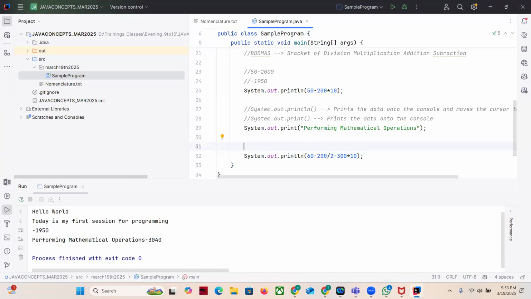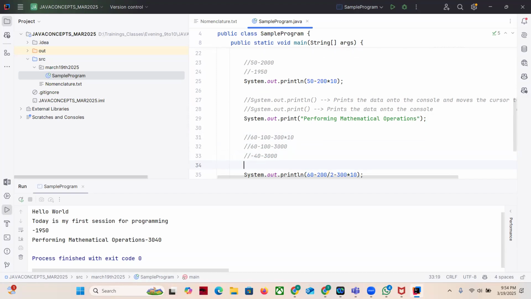First, as per the BODMAS rule, we need to perform the division operation. So I'll say 60 minus 100 minus 300 into 10. Clear? Then I have to do a multiplication: 60 minus 100 minus 3000. Then we need to do the addition operation. So 60 minus 100 is minus 40, minus 3000.